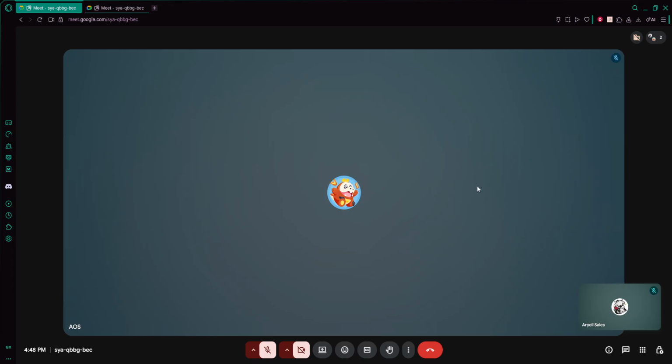Let's start from the moment your meeting is already in progress. You should be in an active Google Meet session with your camera and microphone set up the way you like. Once you're in the meeting, the first thing you want to do is open the people panel. This is where you'll see everyone who's currently in the call.